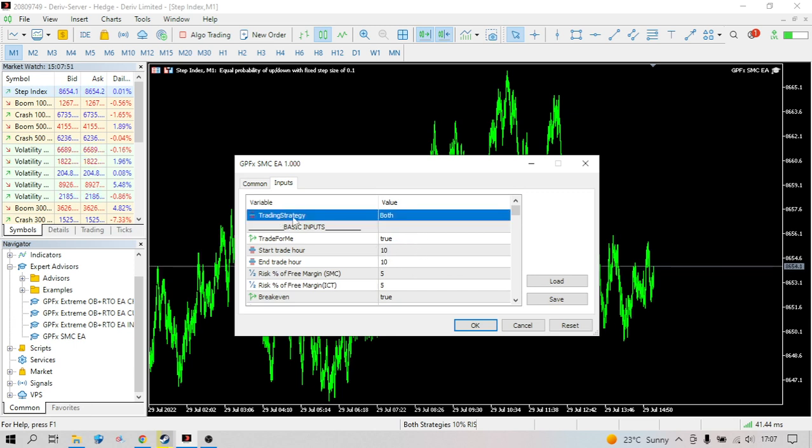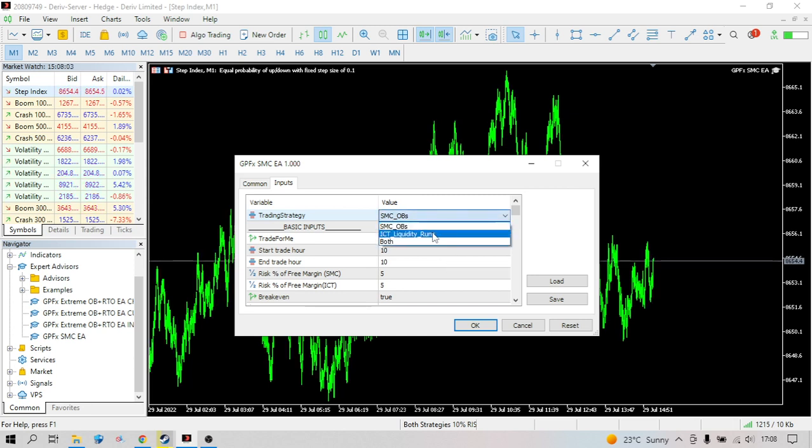The first input is the trading strategy. The robot operates on two strategies. The first one is the SMC OBs. You can switch between this strategy and this strategy. This is the ICT Liquidity Runs strategy. I will explain both of them in detail as I load the robot and let it mark the charts. And now I have a feeling this video is going to be very long because I'll have to explain all of these, everything, to the finest detail.